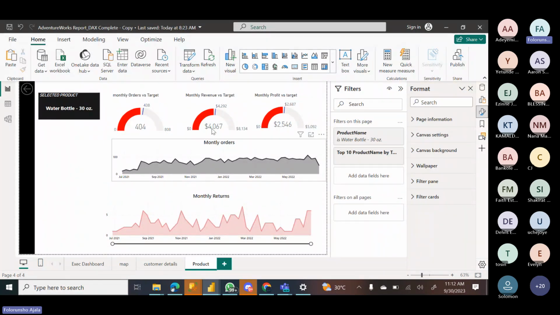You understand? In case you are trying it out and you're not getting it, make sure that you configure this page as a drill through page. I hope you guys understand. So now the selected product is what? Water bottle. And you can see now everything here has changed again. So this is the monthly order for water bottle.